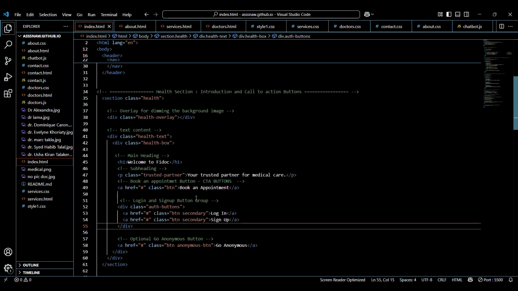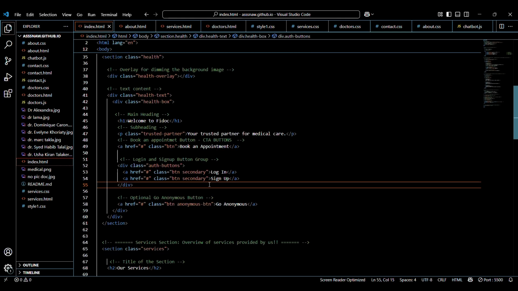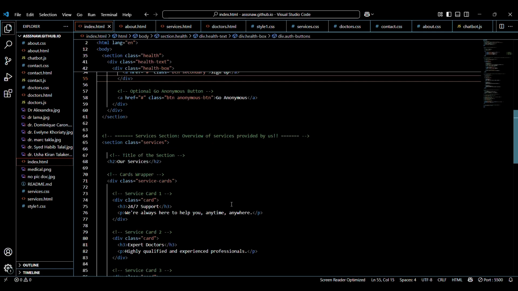And then coming down, we have the section and the call to action button. It starts with a welcoming text, which is welcome to FitDoc. And then coming down, you got a few buttons like book an appointment, log in, sign up, go anonymous. And then coming further down, you can see the service section, an overview of services provided by us.